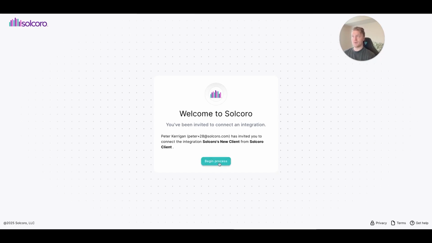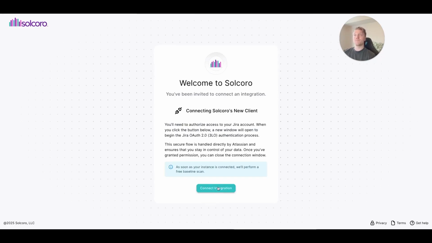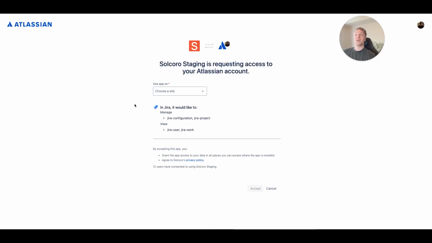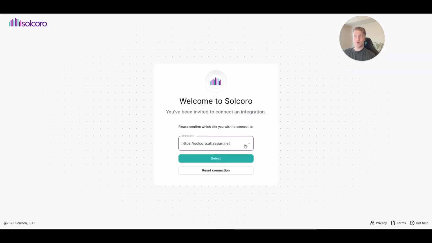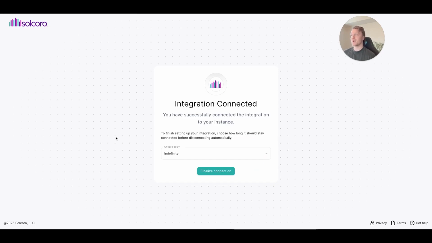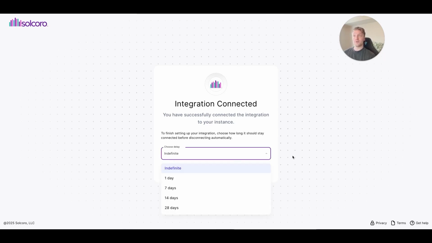I can then say begin process, and you're going to connect from the customer side. You'll notice that we're popped out to the same Atlassian OAuth page, where your client or customer can then select the site that they're giving you permission to integrate to. Accept. Once again, the customer will be asked to confirm their site selection. Once the site selection is confirmed, the customer will also be able to define the length of time for which this integration remains active. You'll see that we have several different options, and in this scenario, I'm just going to leave this integration live indefinitely.